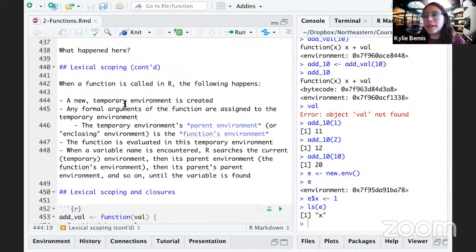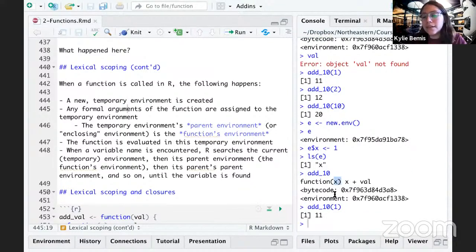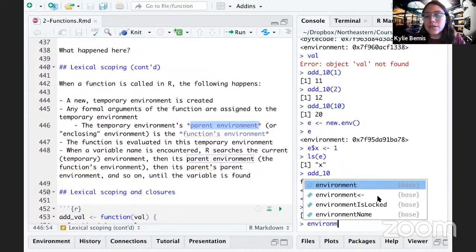Whenever we call a function in R, a new temporary environment is created. Any formal arguments of the function are assigned to the temporary environment. So add 10 has a formal argument of x. When I call add 10 of 1, the 1 is bound to x. So we assign the value 1 to x in that new temporary environment that was created. And then we assign that temporary environment a parent environment that is the function's environment. So what does that mean?